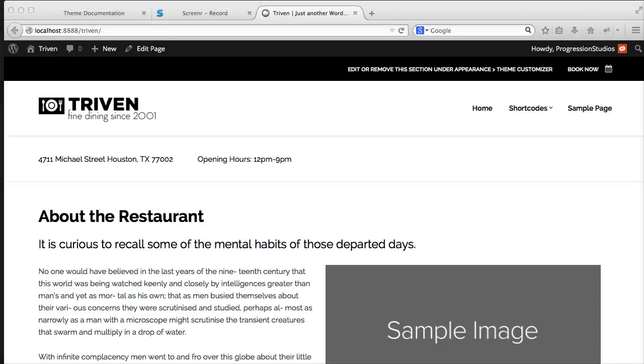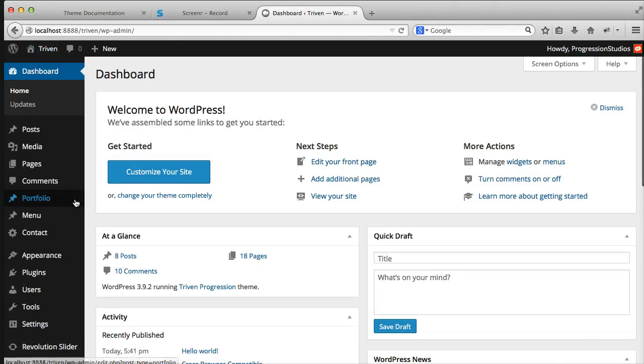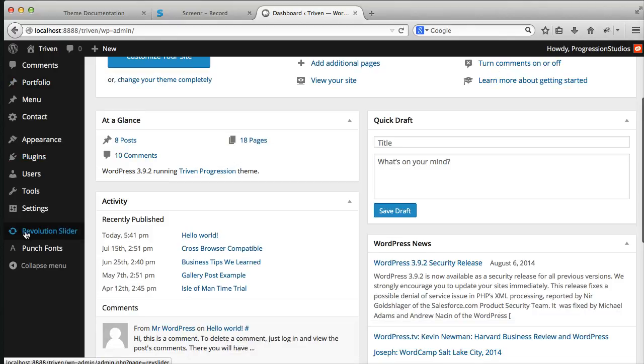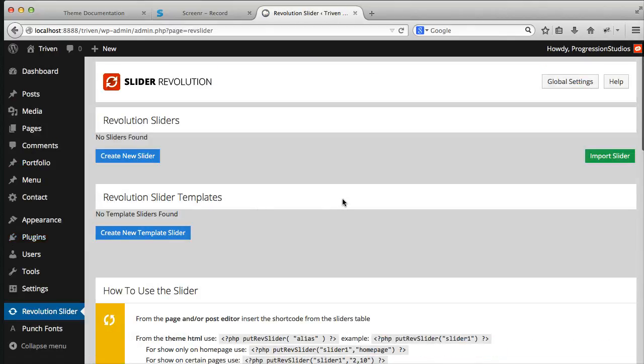Here's how to set up your homepage slider. By default, when you set up your homepage, your slider will be missing at the top. Let's go ahead and go to our dashboard and go over how to add in our slider. So the slider is controlled under Revolution Slider, and you can of course create a new slider.